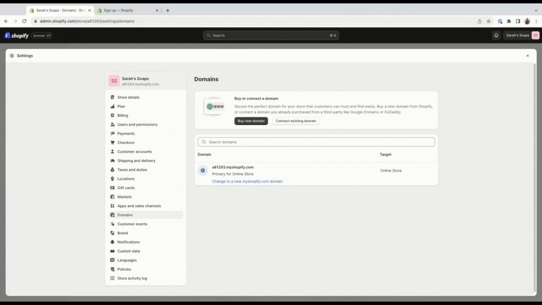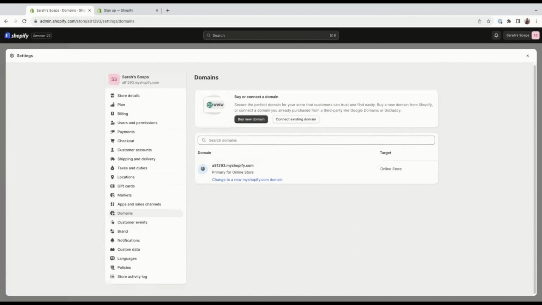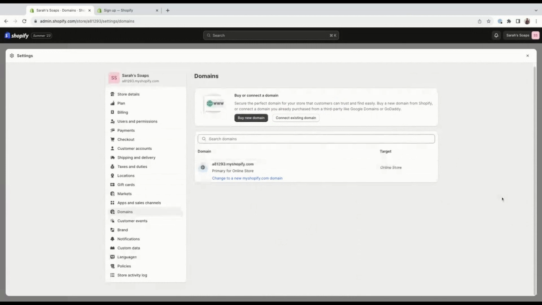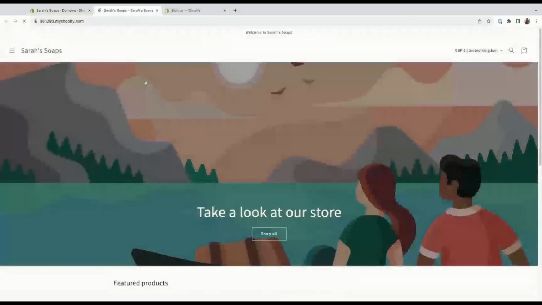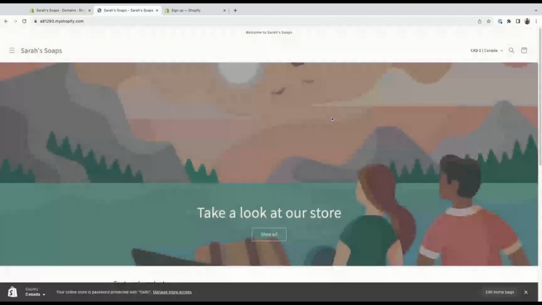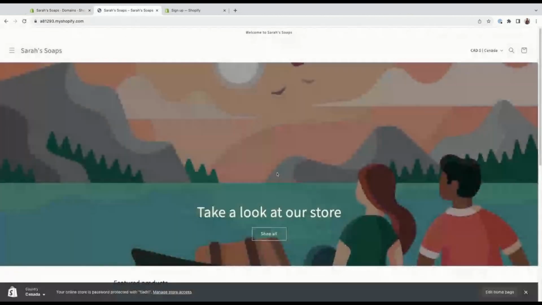Perfect. So there we have our domains, and the last thing that we're going to check out here is how to place an order. So in order to do so, we're going to navigate to our store, and we're going to choose one of our products.